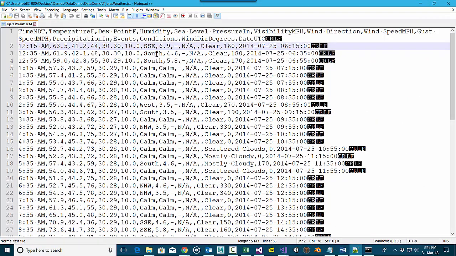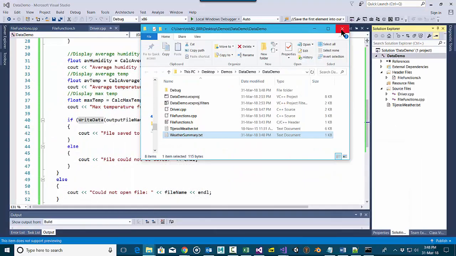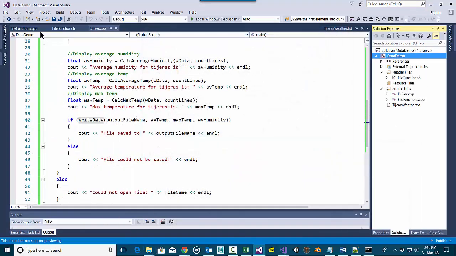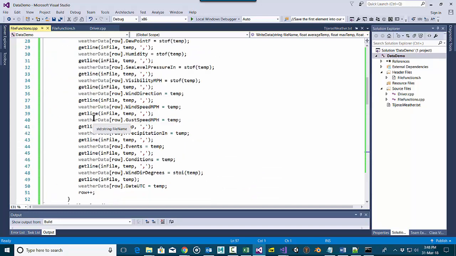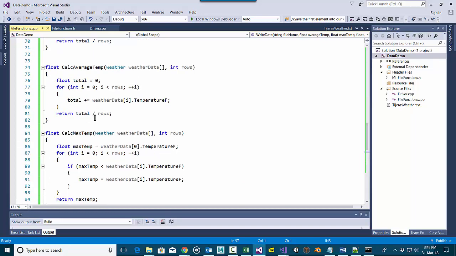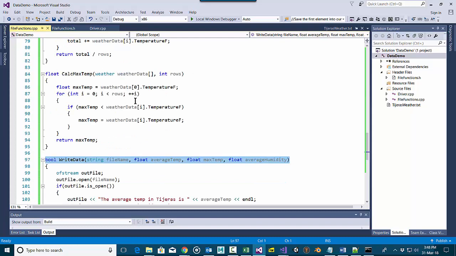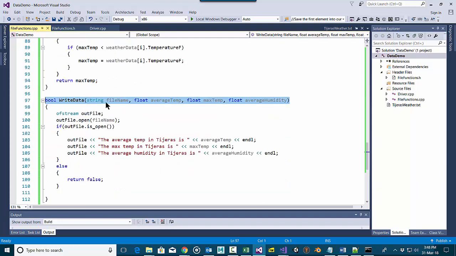So we've seen today how we can open up a file. We can write a function to read from that file. How we can calculate some statistics using some functions and then write a summary to that file. This completes this demo.